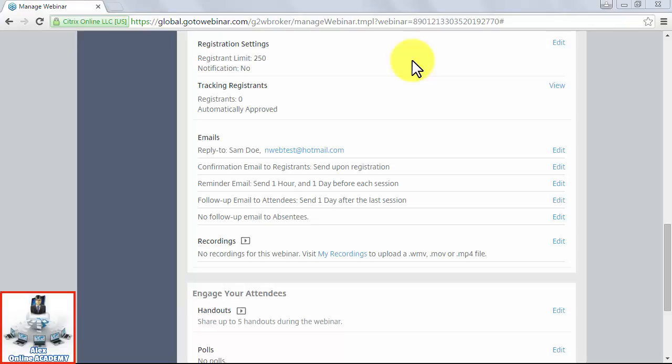You can also prepare support material for your participants, like documents, audio or video files, which they will be able to use before or during the session to help them better understand the subject.